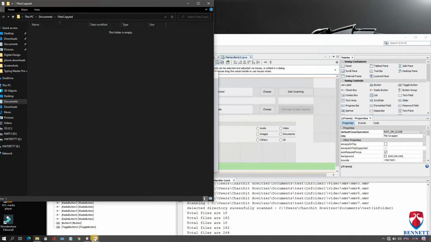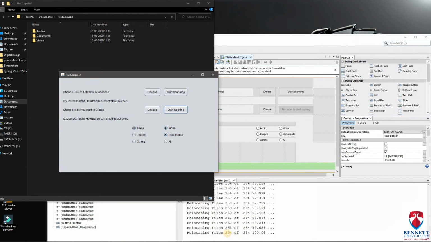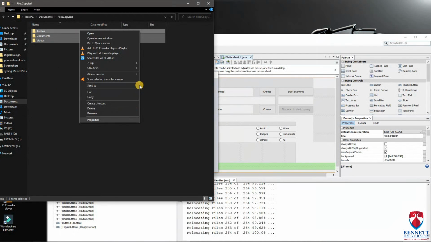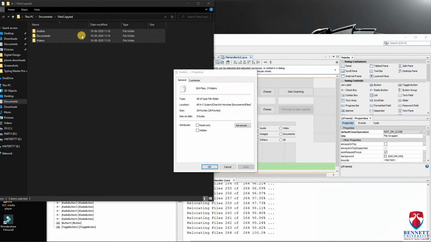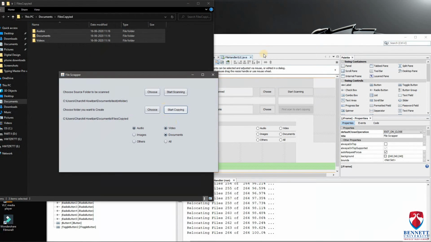Okay, so we'll start copying here. It will show us the progress, like 218 of 264, here in the console IO. We can move it to text mode, but I have not created the app yet. So 264 out of 264. Now we'll see if the files are copied. Okay, 264 files. So only audios, documents, and videos are moved. So it is good.